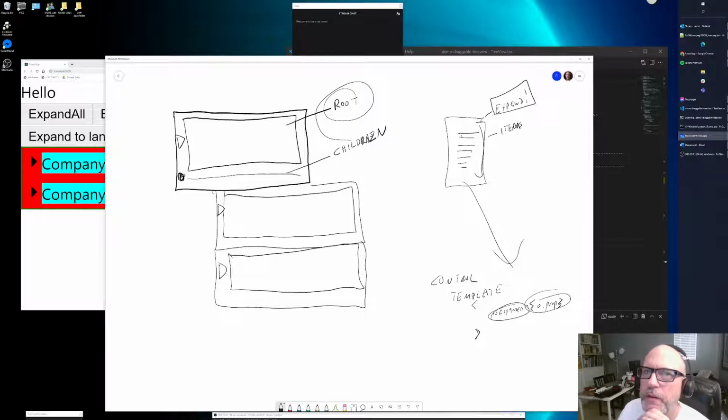So expand all. What does expand all mean here? It means that we're going to expand all the companies. I think I can do this. Okay, I think I understand now. Let's start with expand all. That'll make us actually write everything.